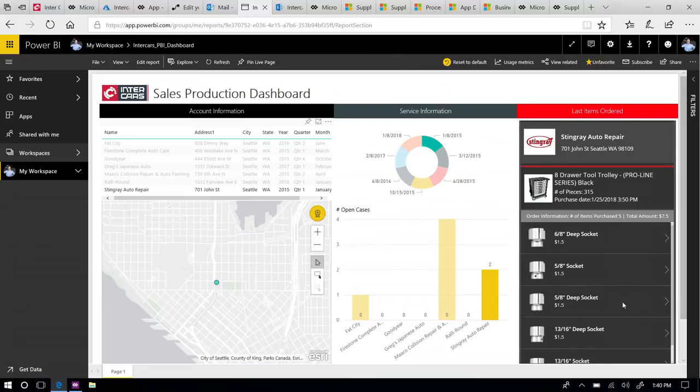Now, this whole custom visual on the right, was that developed by a professional developer as a Power BI custom visual? No. That's a Power App. I built that in exactly the same way that I built the mobile application that my field sellers are using out at every auto shop all day long.